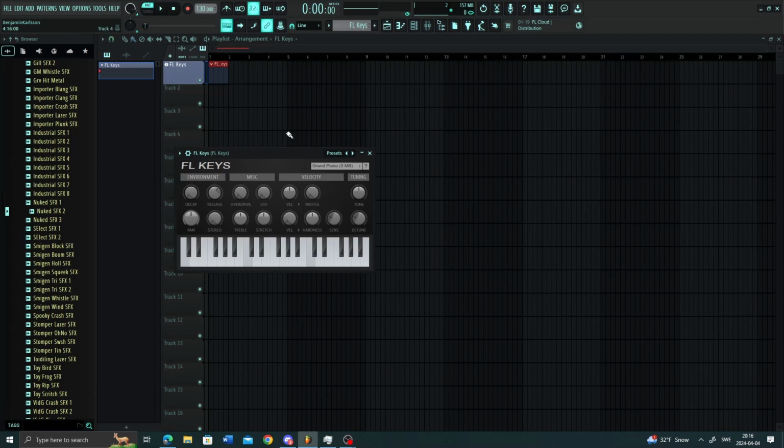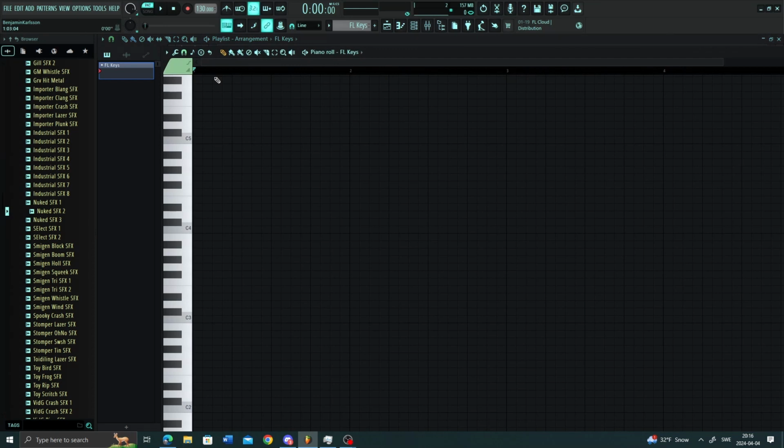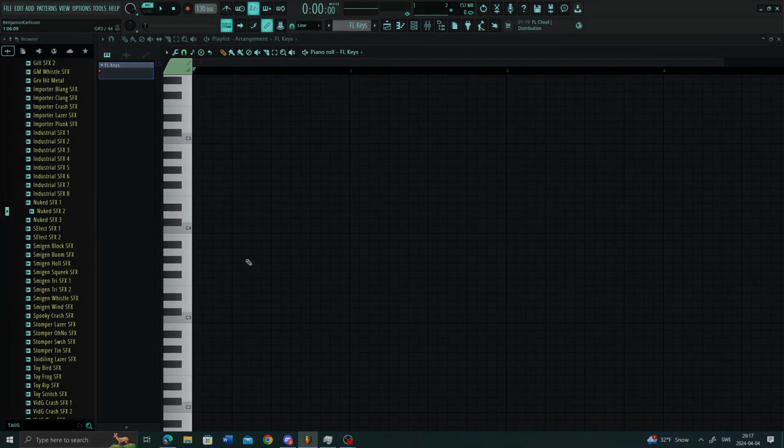What I have here is just the keyboard. You can use whatever plugin you want. And when it comes to choosing a DAW, it doesn't really matter what you pick, you just pick whatever suits you best. Personally, I like to use FL Studio because I have that on hand. So let's just start off.